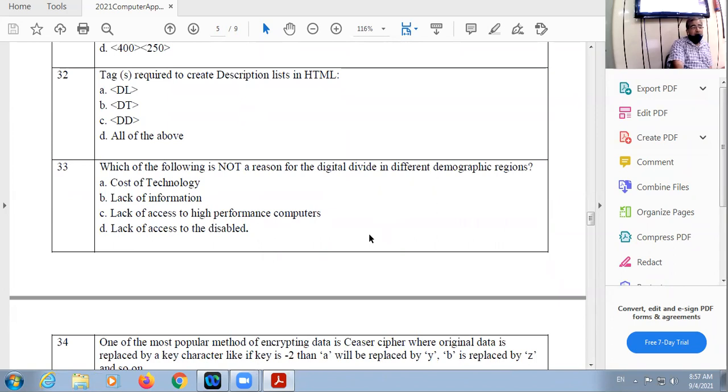33rd. Which of the following is not a reason for digital divide in different demographic regions? Cost, lack of information, lack of access to high performance computers, lack of access to be disabled. C option, lack of access to high performance computers.